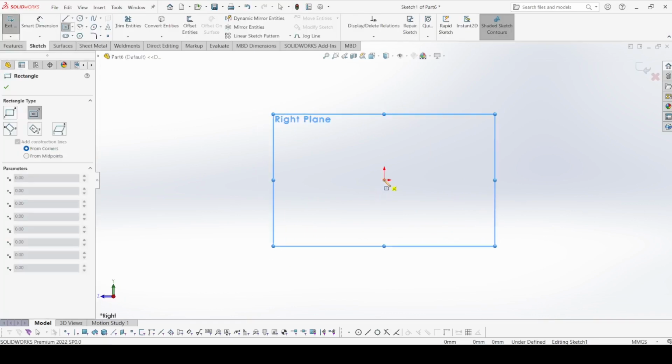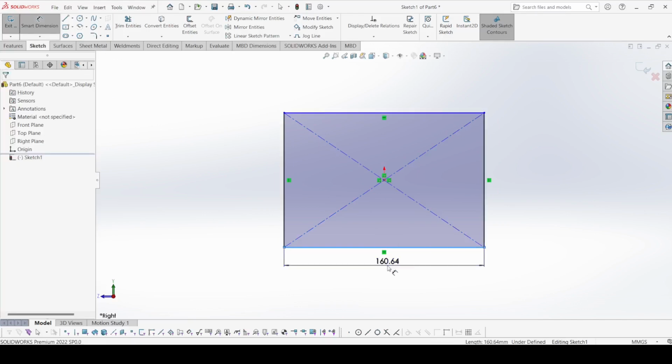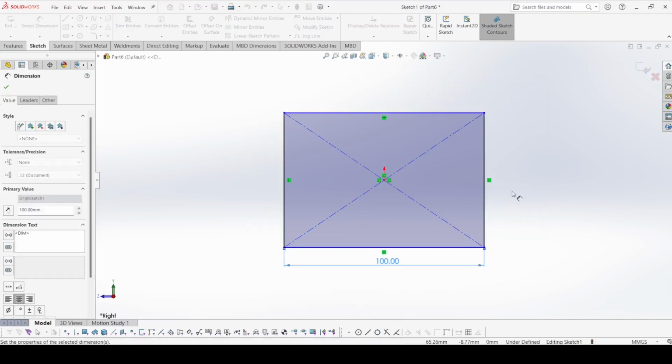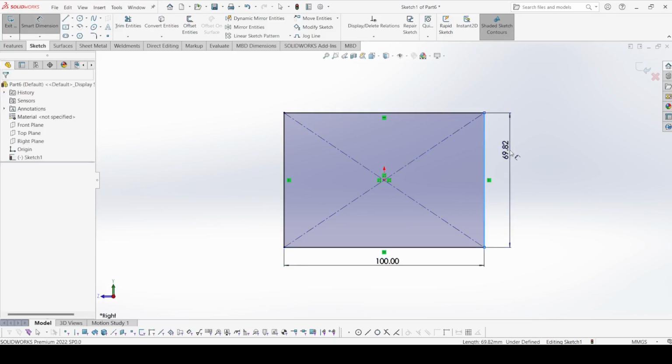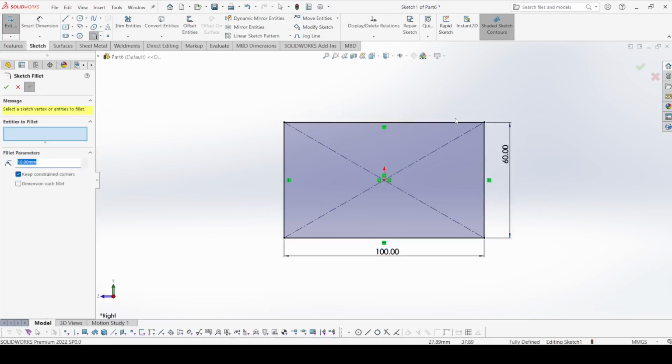Select the center rectangle and draw one center rectangle like that. This length is 100 mm and this length is 60. Now select here chamfer, it is fillet, and it is a 30 mm.